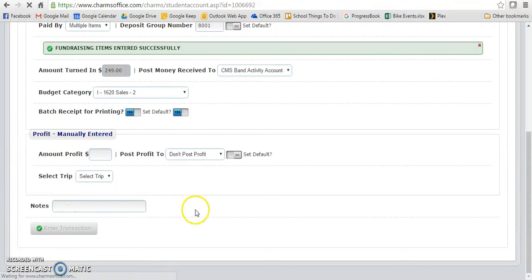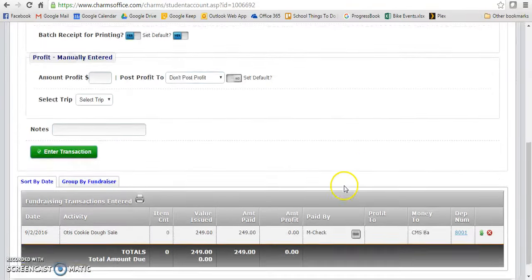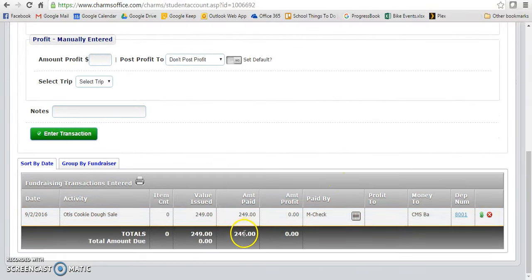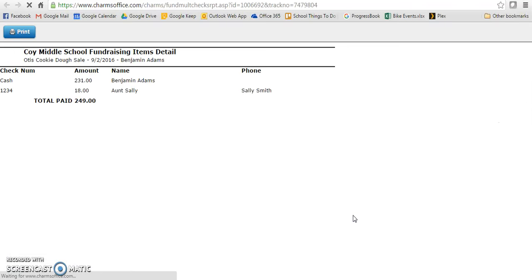Once the page refreshes, you should see information at the bottom of the page that looks like the one on the screen. You can review the items you've entered by hitting the icon under Paid By next to M-Check.